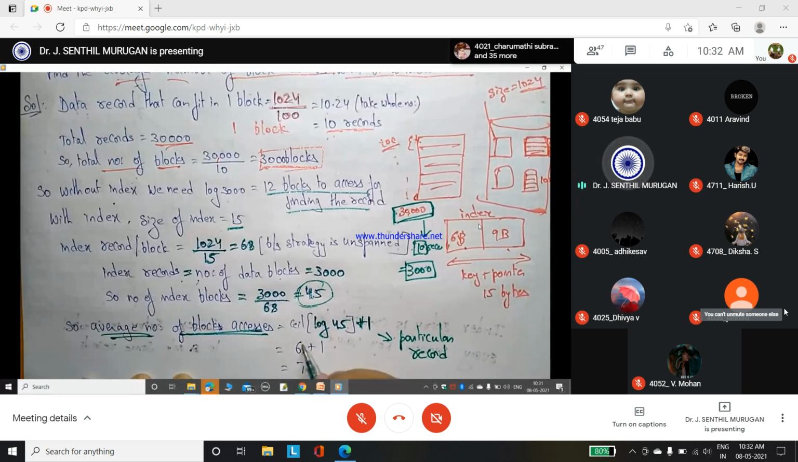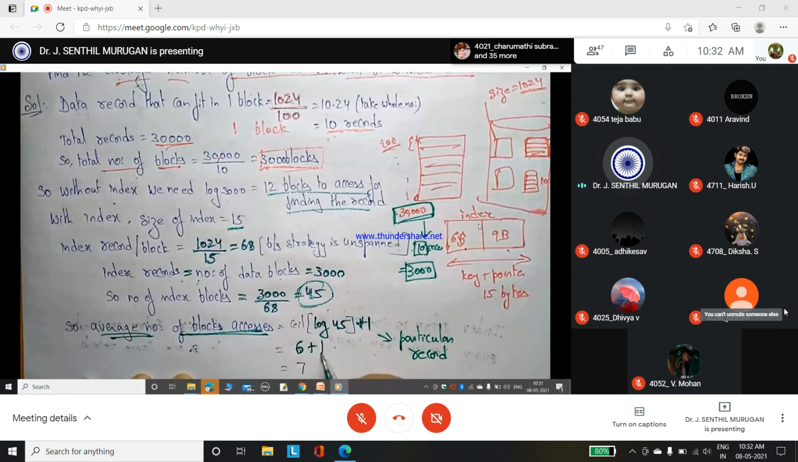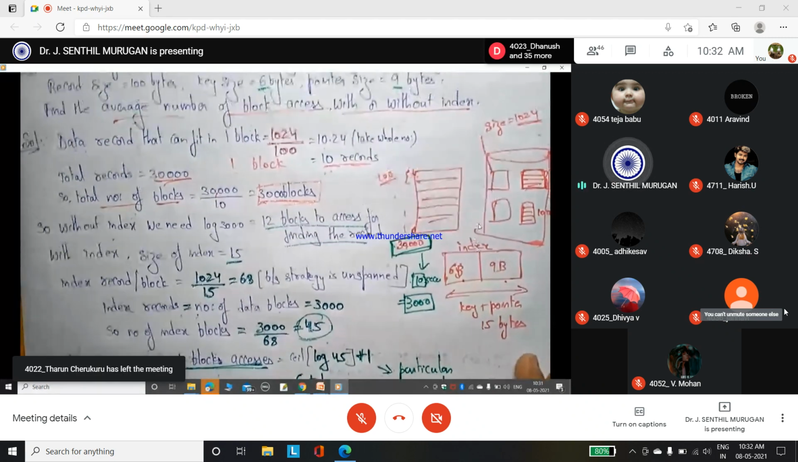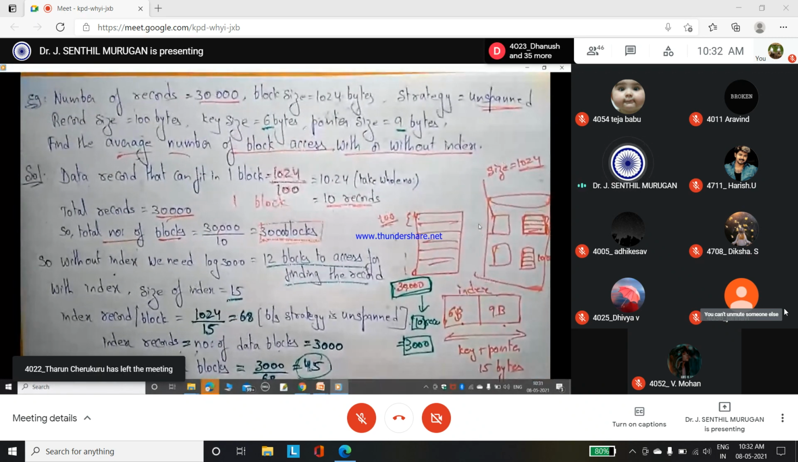So log 45 means 6, plus 1, you will get 7. Okay, average number of block access is 7. This is how we are calculating the primary index.